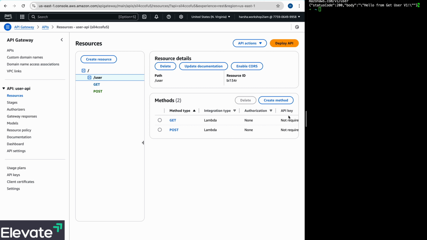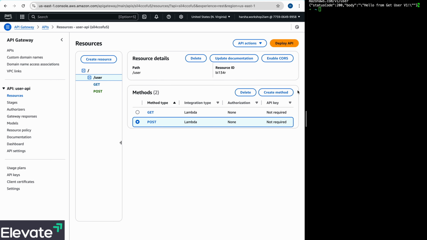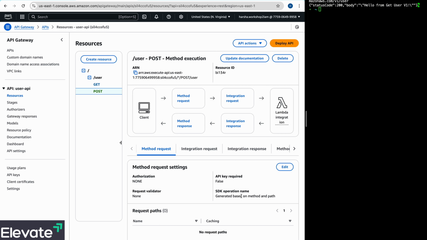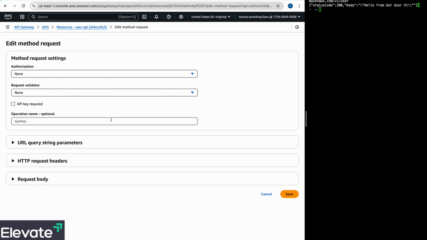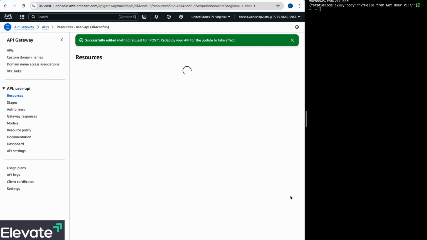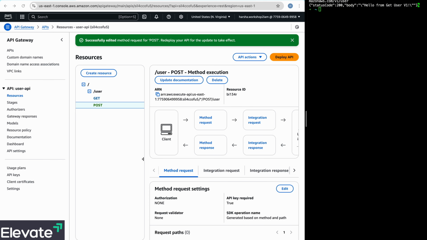And one other thing I want to do is enforce the API key required option for the post function. So only if you have a valid API key can you make the post request and call the Lambda. So how can we do that? I go here, and in this place I put API key required and save. So API key is required.